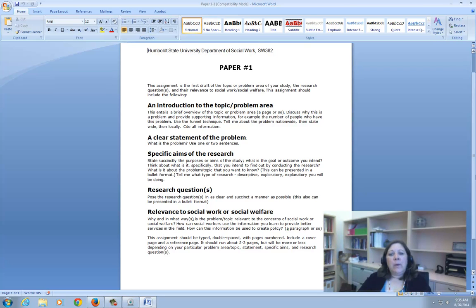Okay. I want a clear statement of the problem. This is one or two sentences. Homelessness in America is a problem. That's the statement of the problem. Homelessness is a problem, right?